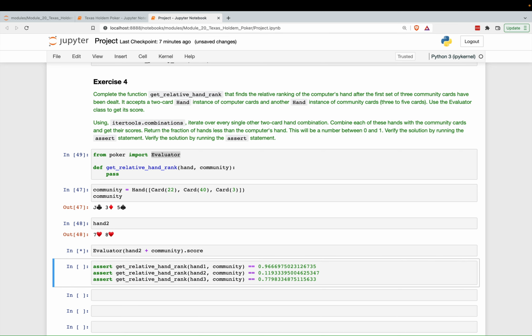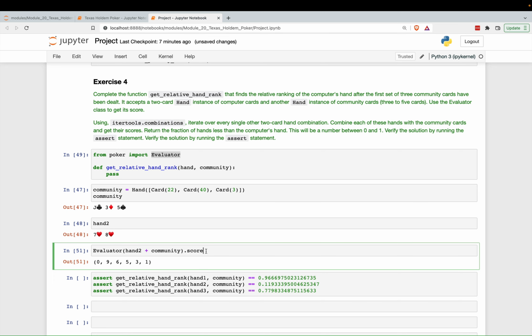We can actually get the score. It has a score attribute like this. So this is its score. It's low. It's the lowest one. So it's score of 0. This is just the next highest rank, which is jack, and so forth. So what we're going to do is create all these other 2-card hands, pass it into the evaluator, add the community cards together to see its 5-card poker hand score and see how many of those is it better than.